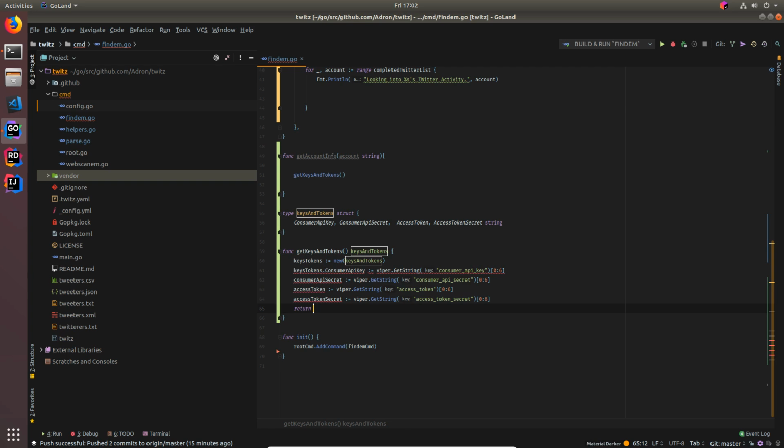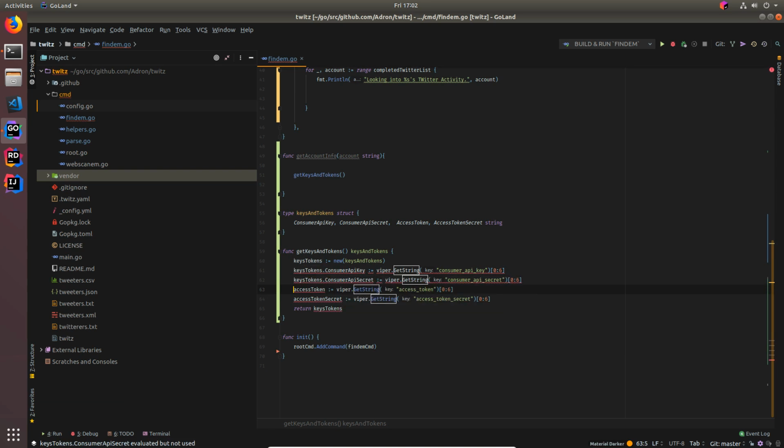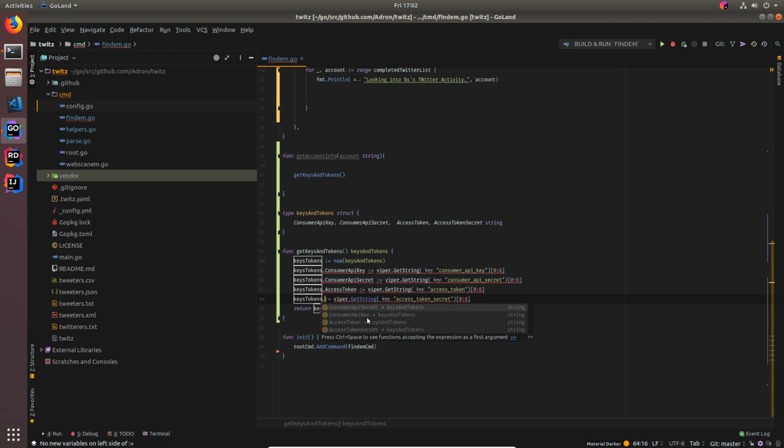Let's do it the way I was going to do it. So keysTokens for now. Okay. And then this one will be keysTokens.consumerAPISecret, and so on. keysTokens.accessToken, keysTokens.tokenSecret.